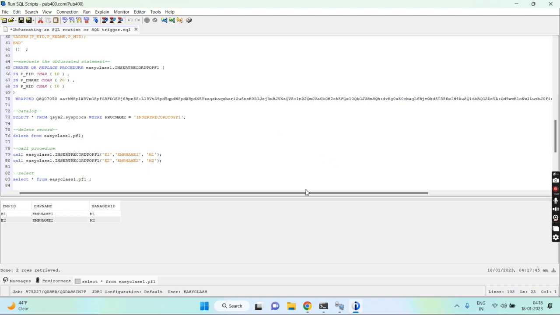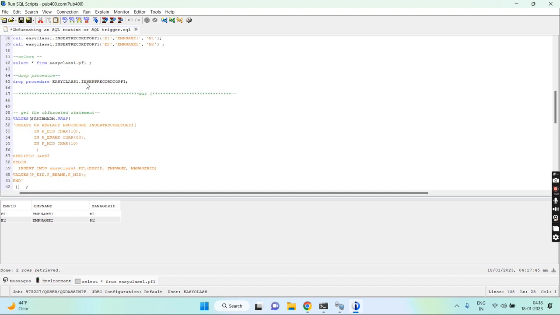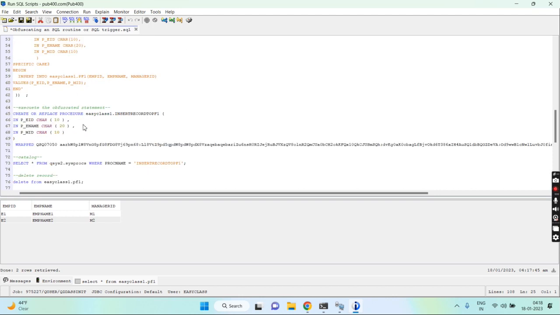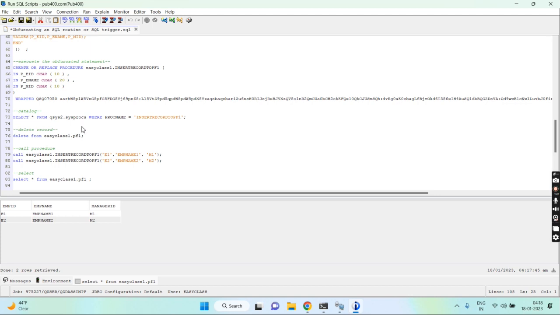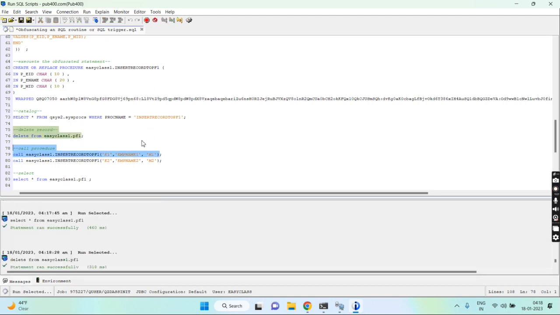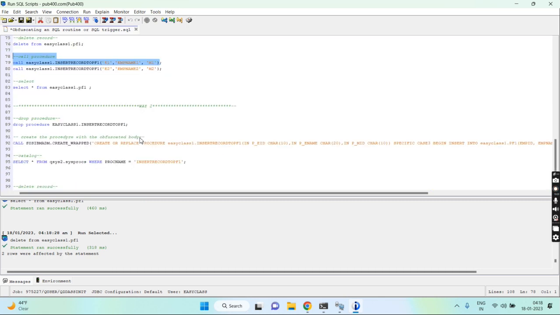So that's how it is showing that the wrap function is working exactly fine and obfuscating our procedure, the routine or trigger, correctly. Now let me delete this. So this was one way to do this. Now let's come to the other way.